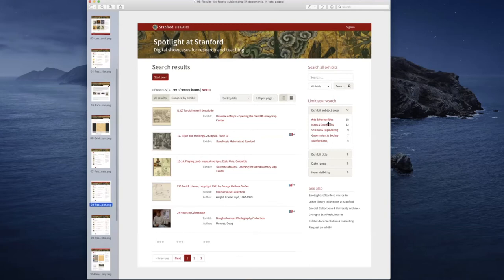So that would allow the user who, for example, is interested in geography to narrow down these results just to those 12 exhibits that have been tagged as related to maps and geography.